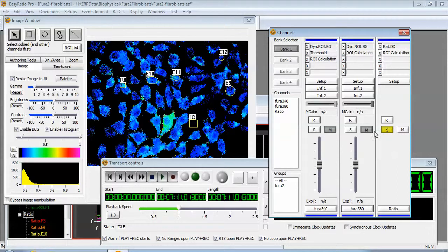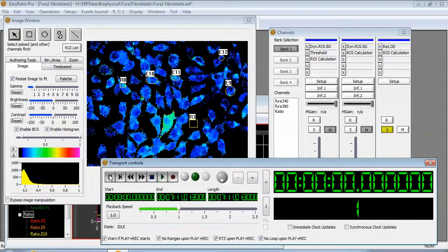In this ratio experiment, I want to export a ratio movie that shows the calcium changes as a function of time. So I'm going to start with the transport at the beginning of the experiment, and then we're going to go to a tab called Authoring Tools.